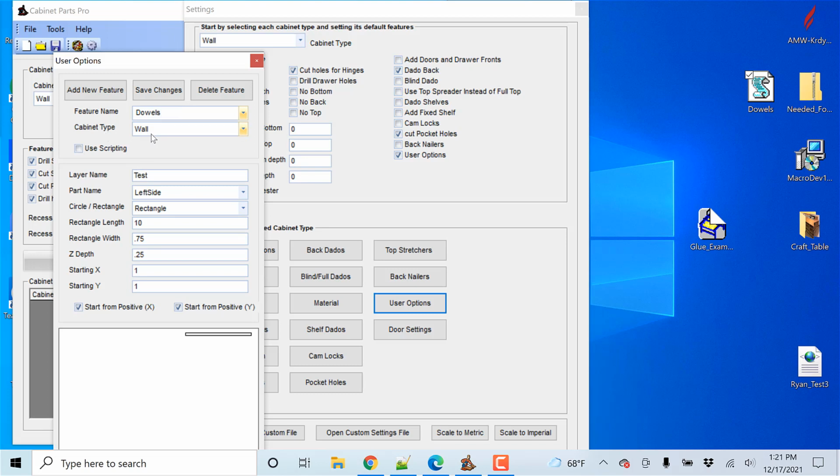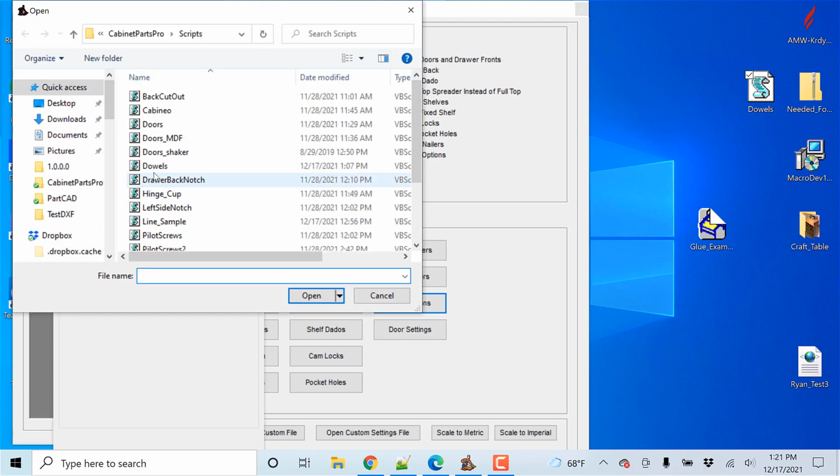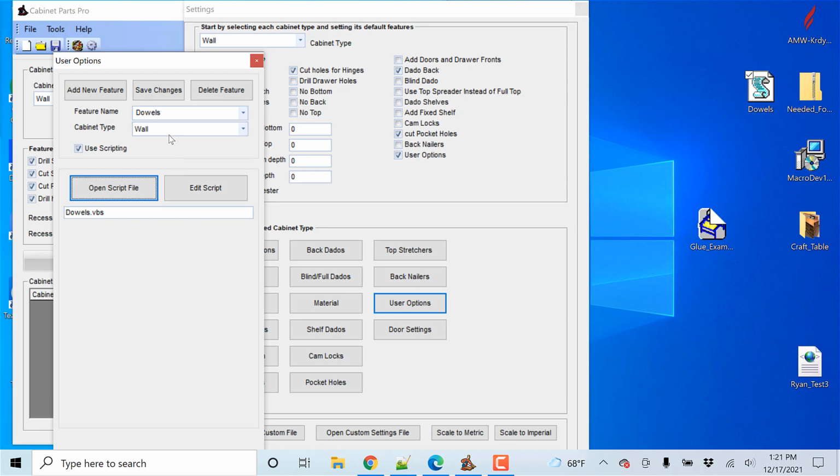What cabinet type do we want this feature to be applied for or automatically selected and defaulted to? And this is a wall cabinet. We have the other cabinet types here as well. Checking the use scripting feature. And now we're going to select a user script, and that is the dowels that we just copied in. Selecting open, and the most important step here is clicking save to save that user script.